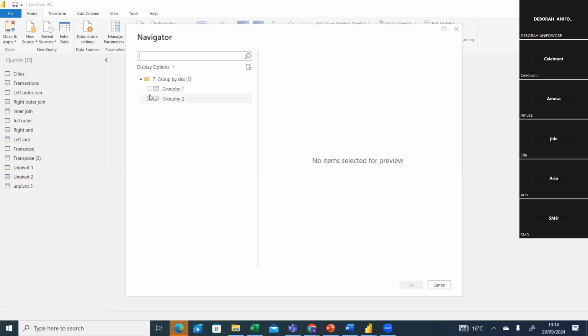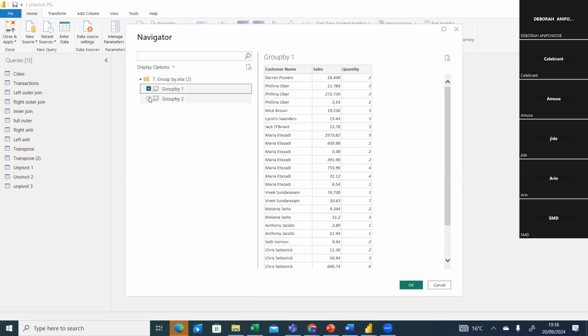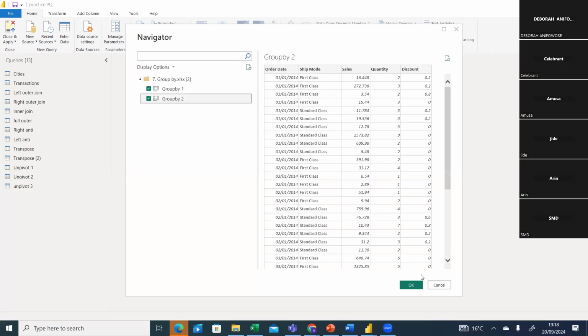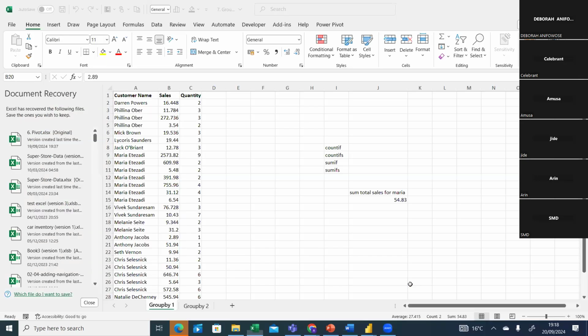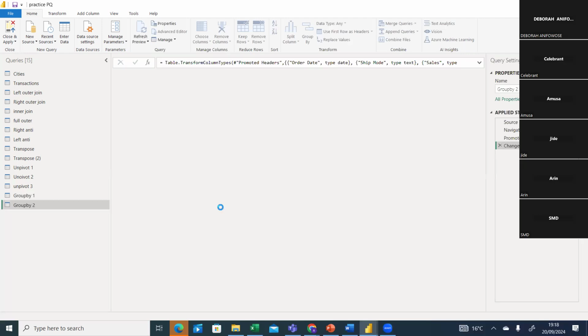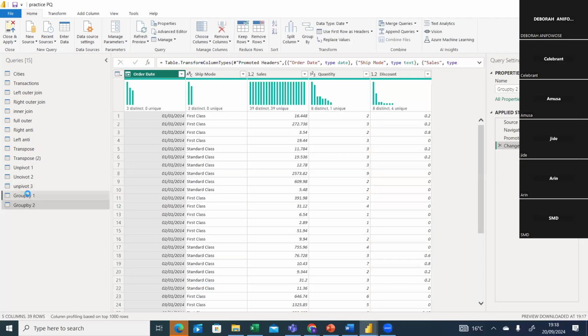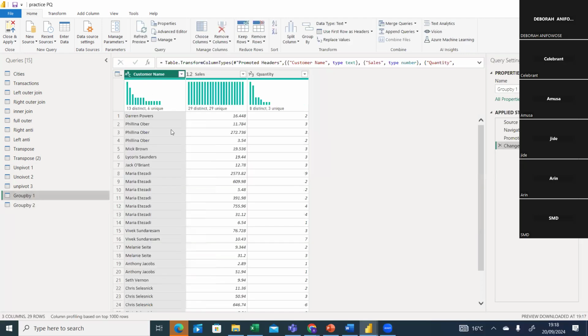I have two worksheets here, so I'll bring both in the meantime, but we are looking at the first one now. This is the one we just used. We know that these first steps have been done for us by Power Query. Now we want to do Group By. The same thing we did using Excel, we want to do it using Power Query.